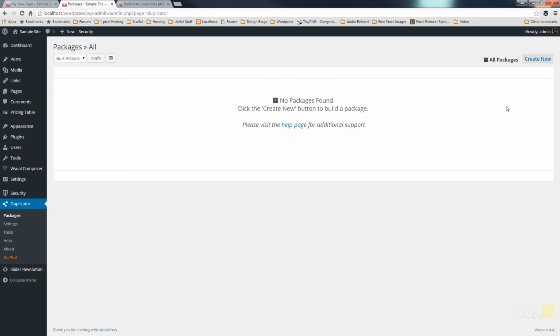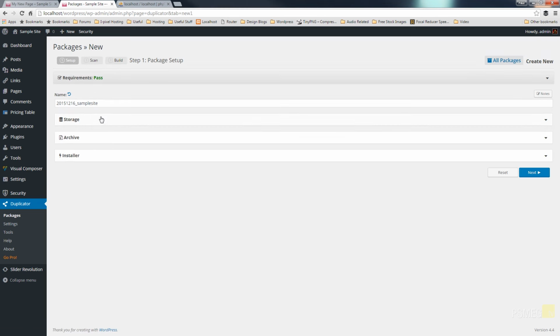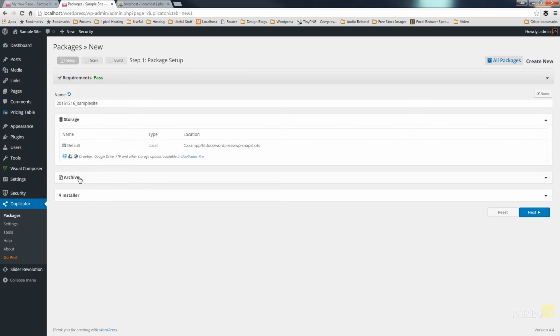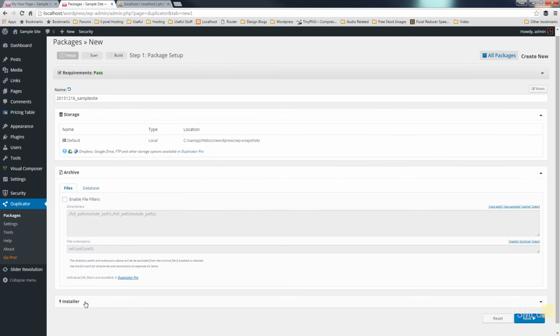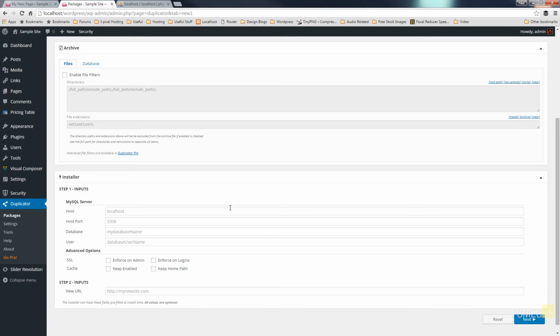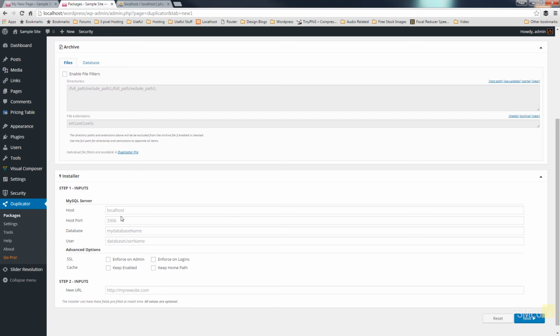So let's create a new package. This gives us a couple of options. We can give it a name. We can go through, we can take a look at the storage, archive information, and the installer itself. Now all we really need to do, and all you should need to do for most things in this case, is come down to the installer section, and we're going to fill in the relevant information for our specific new server.